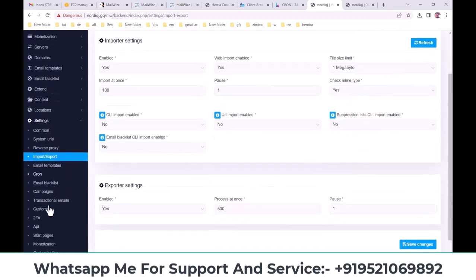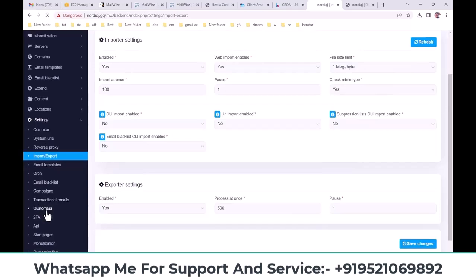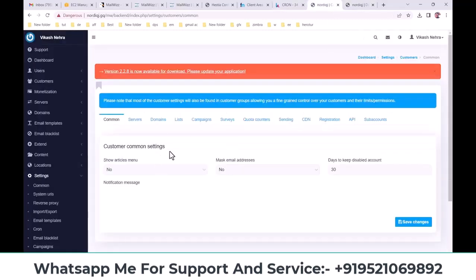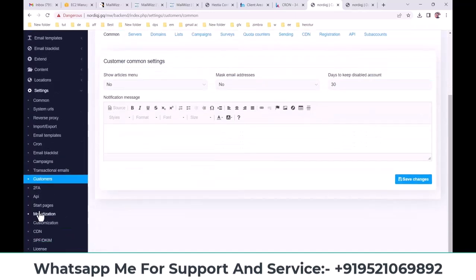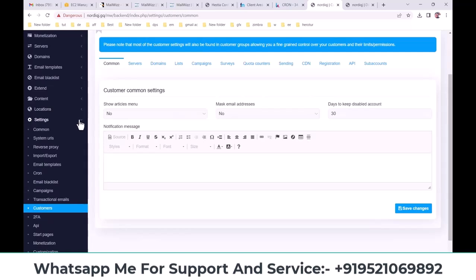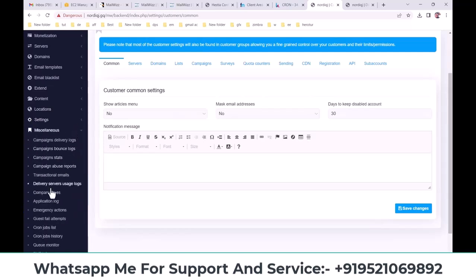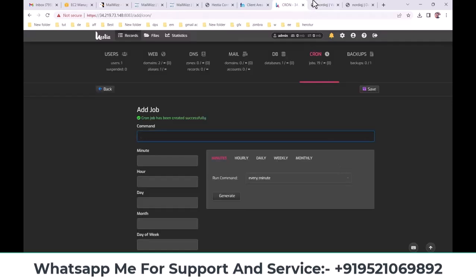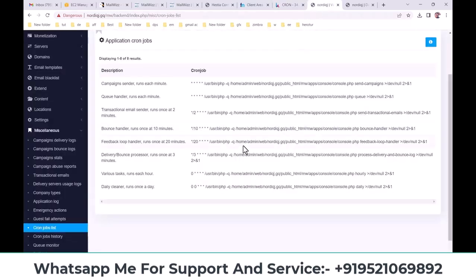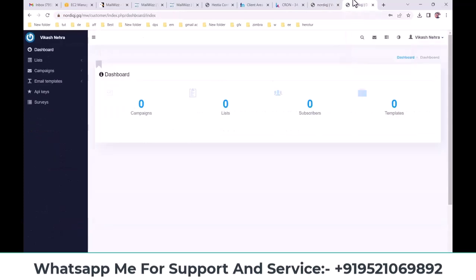After that, the customers come here. All the settings related to the customer panel are available here, so you can customize it from here. If you want to see the cron job again, you have to click on it here and come to the cron job list. Then you can see the cron job again here, and you can verify it if you have entered it wrongly. So in this video, this is what I wanted to show you.